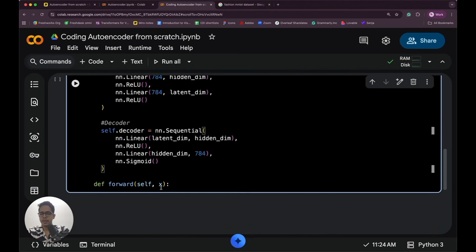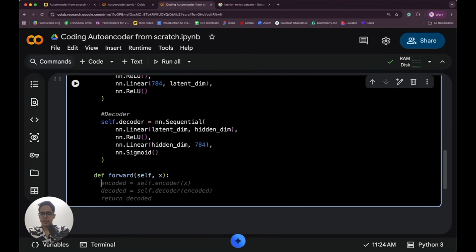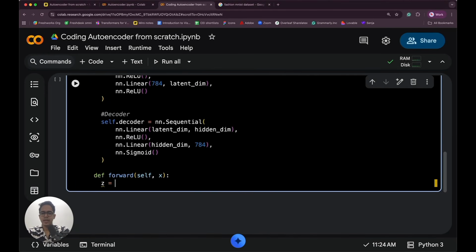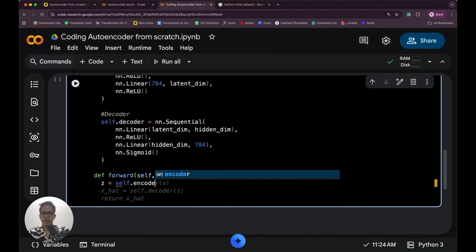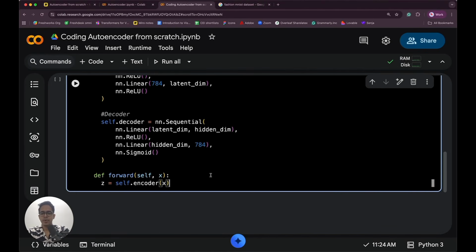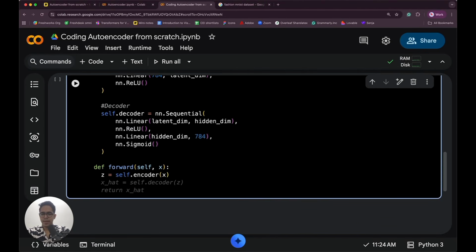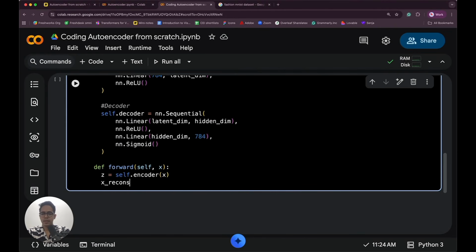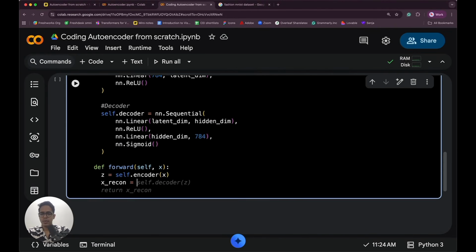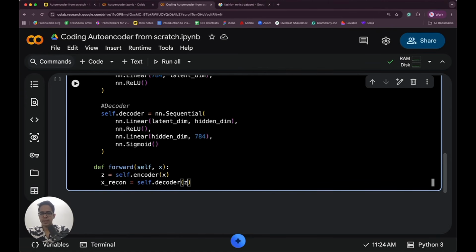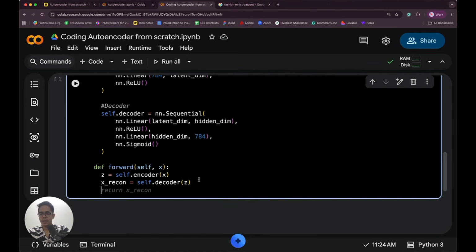Now we can just define the forward pass. In forward pass, we first have x getting converted into latent. So latent is z. So z equal to self.encoder, which we have defined above, of x. So x is the incoming input and we are encoding it. And then reconstructed is x_recon, equal to self.decoder of z. So that is the reconstructed image. And now we can just return the reconstructed image.